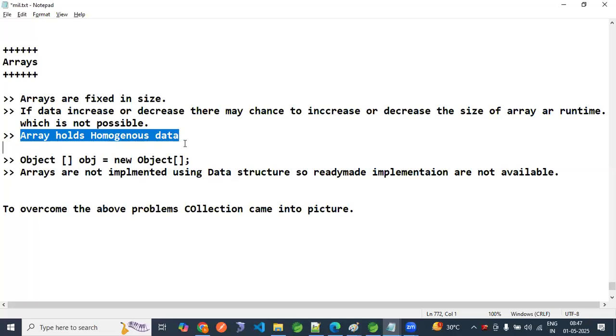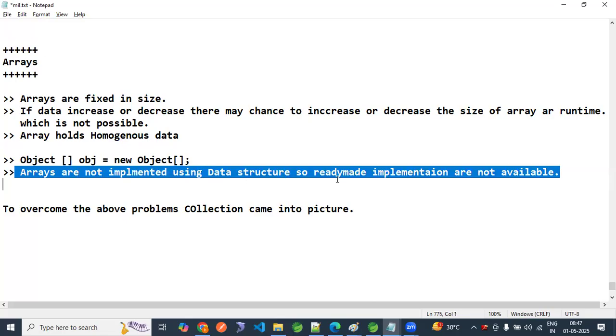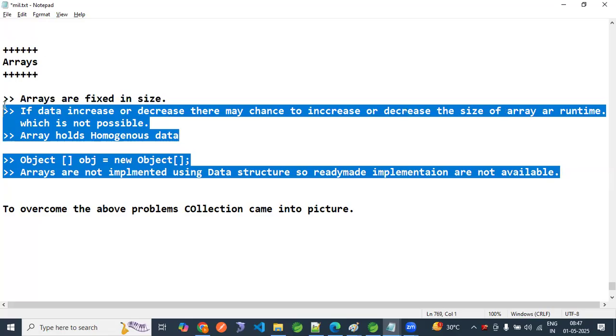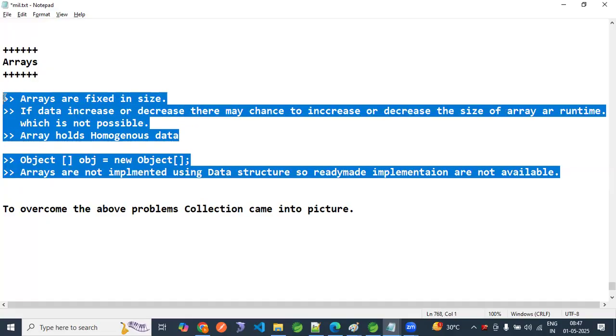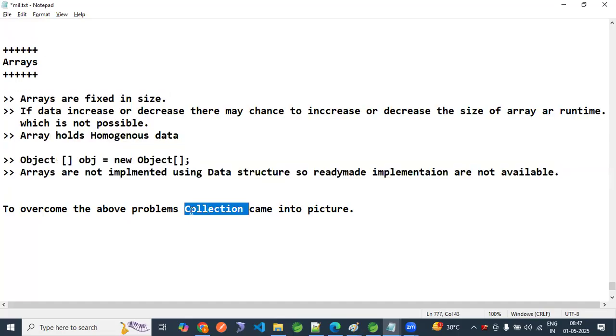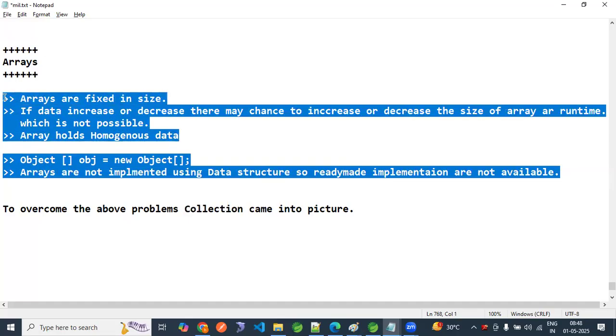Collection can hold homogeneous data, and heterogeneous data also. Arrays are implemented using data structures, so ready-made methods are available. The opposite of this disadvantage will be the advantage of what? Collection. Understood? Whatever the disadvantage, this is taken care of in collection. So all these points, in a reverse way, are the advantages of collection. Hope you are good.